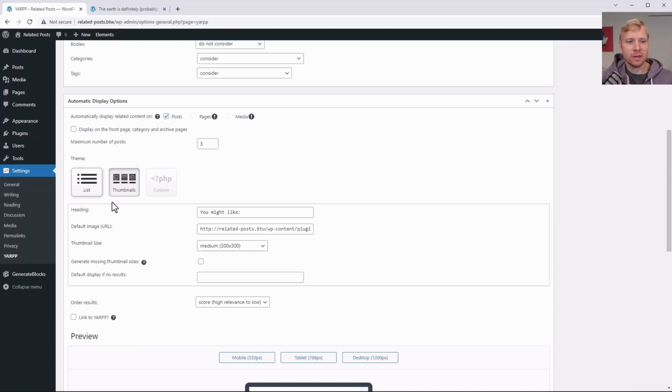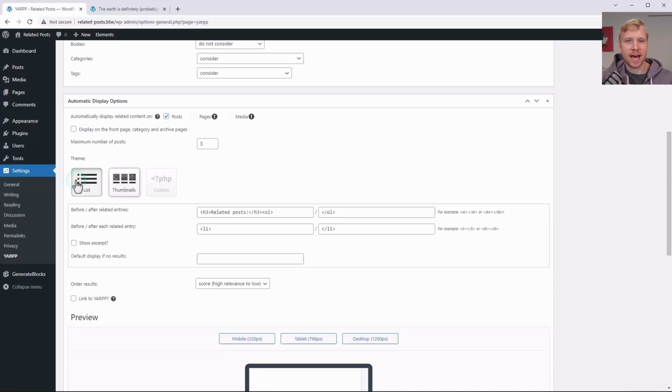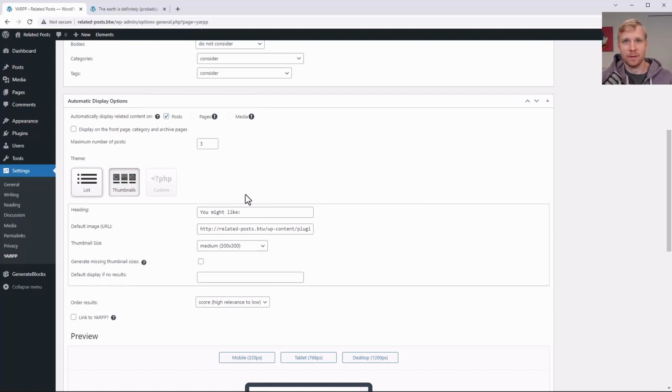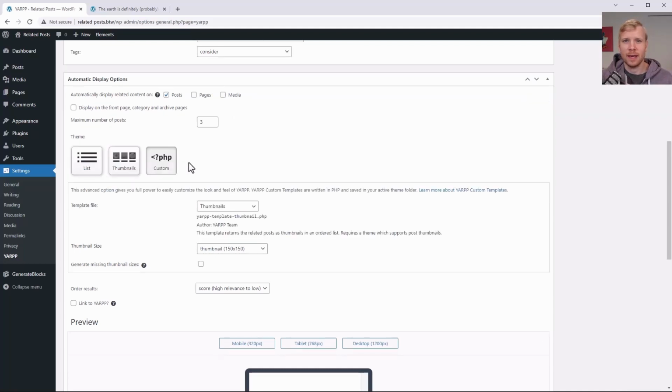And then you can choose a theme. So the list view, if you did that, it's simply just a bulleted text-based list, not very complex. Next is the thumbnails. This is the view that a lot of people will go with, and this is the type of layout you'll see on media sites across the web. And finally, the custom option allows you to upload your own custom PHP templates. This allows you to exactly customize the content that shows on the front end.